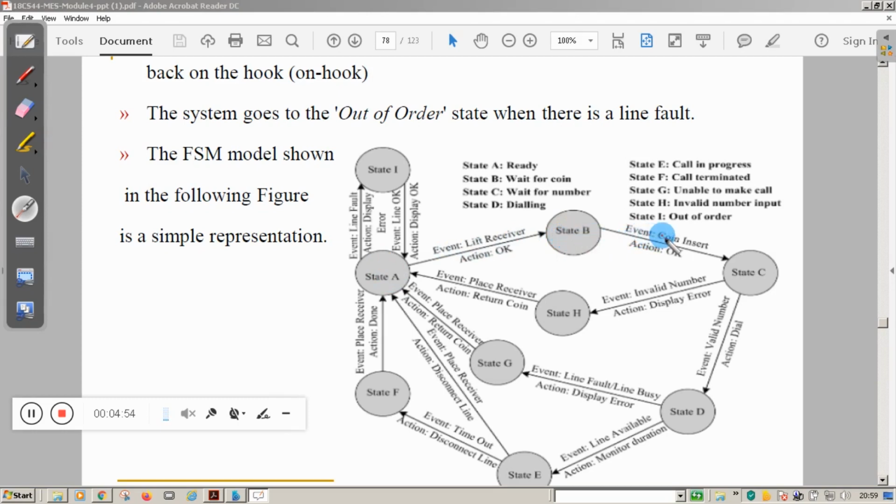The corresponding event is the coin insert. If the action is okay, then it will move into state C, and it will wait for the user to enter the valid number. The event is valid number, and it will move to state D. And if the line is available, then it moves to the state E and action for, and it will monitor the duration.